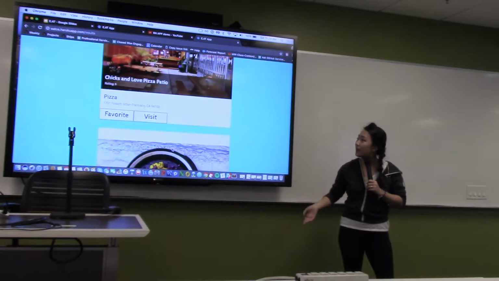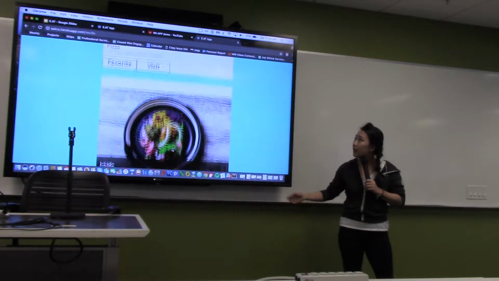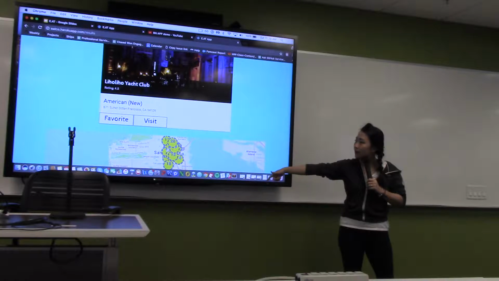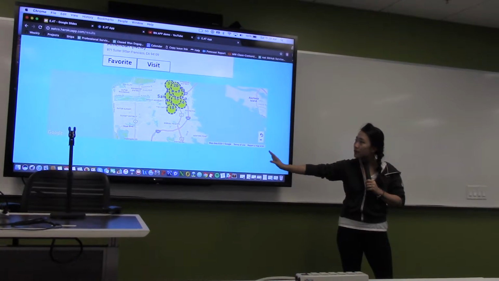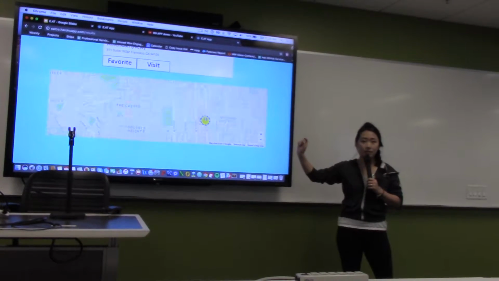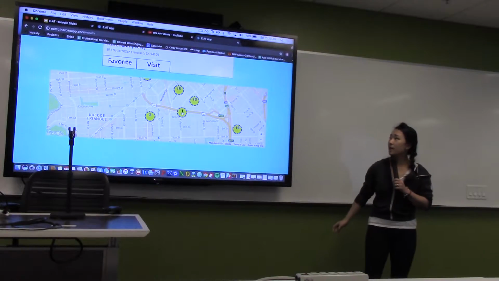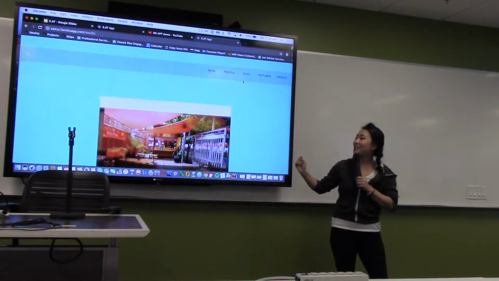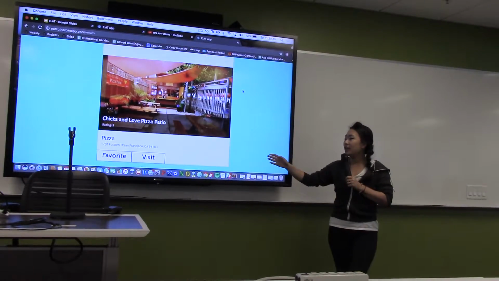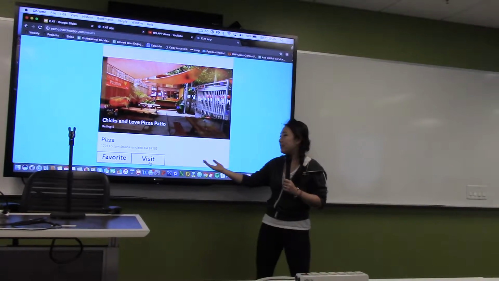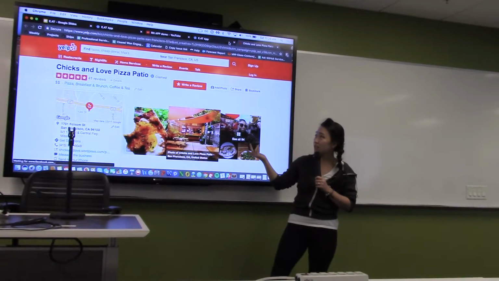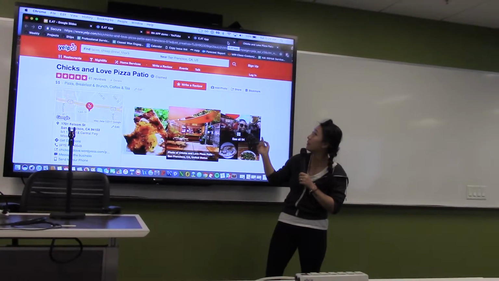This is the result page, and then tons of results. And if you scroll down to the bottom, there's a map where you can zoom in or out to see the location of the restaurant. And for each of the cards, if you visit, you can click on it and go to the page to get more information about it.